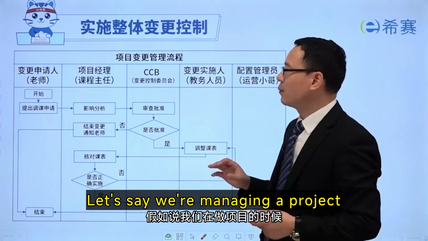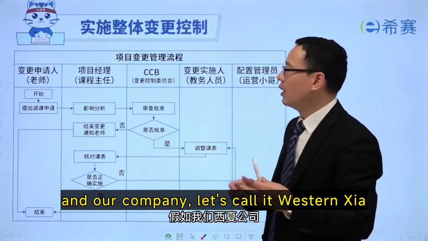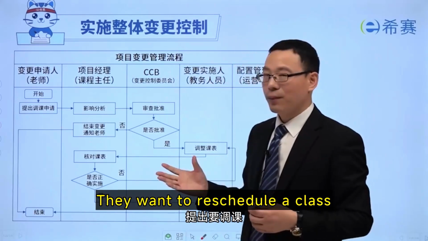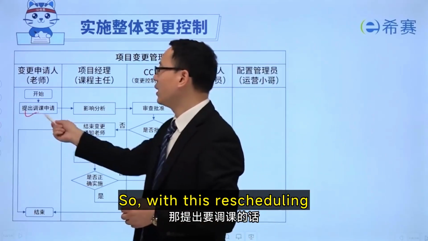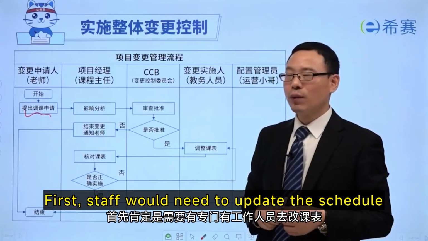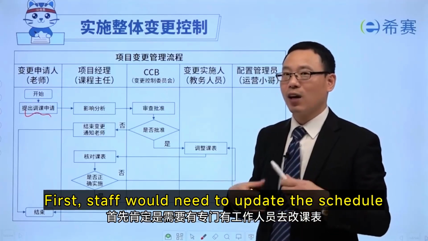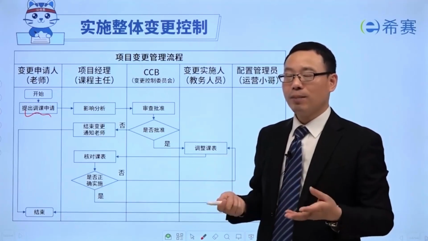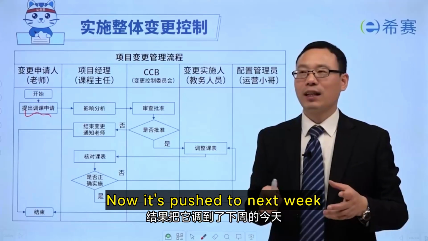Let's say we're managing a project, and our company, let's call it Western SIA. An instructor requests a change. They want to reschedule a class. So, with this rescheduling, who do you think it would affect? First, staff would need to update the schedule. That's one thing. Second, it impacts a lot of students. The class was set for today. Now it's pushed to next week.